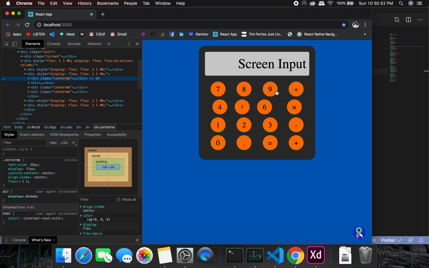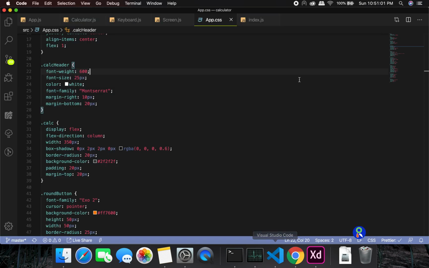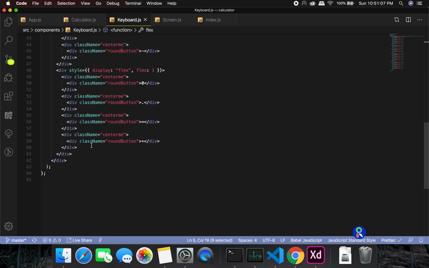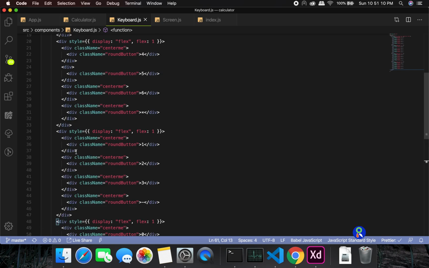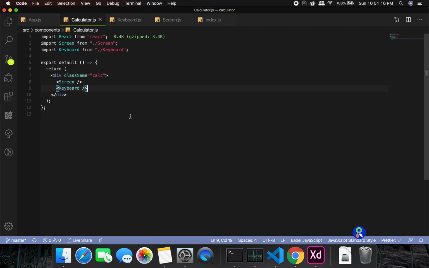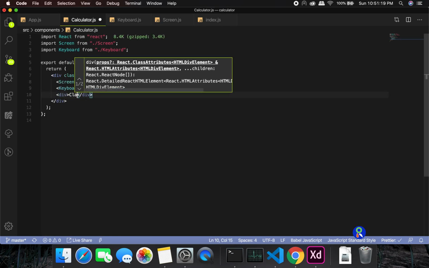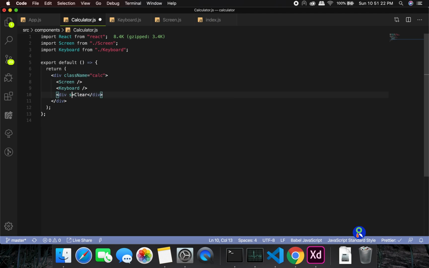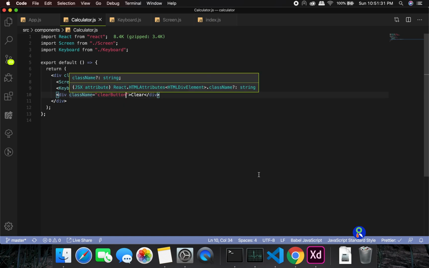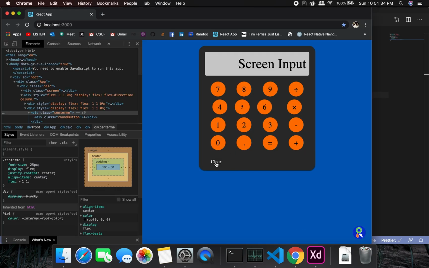But now the thing is that these will all work as a button because we have the cursor pointer, and we will even need a clear button. So I'll go in the keyboard and just put a keyboard button just below this one, I guess. Or maybe it will be in the calculator. So div clear, okay, class name equal to clear button, which I have. So this will be good, I think. Yeah, okay, this is perfect.